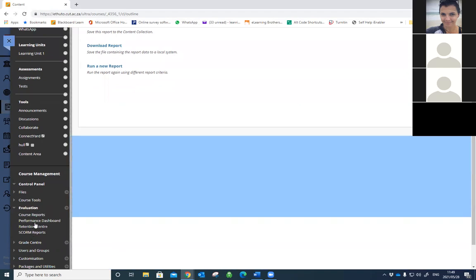Remember, they don't see this. They can't access the retention center. Anything under course management is instructor only. So anything that you create here supersedes any rules you might have in the grade center or anything that is hidden from students. It's for your eyes only, so you will be able to see it. I think that's what you were asking. Just let me know if I missed it.